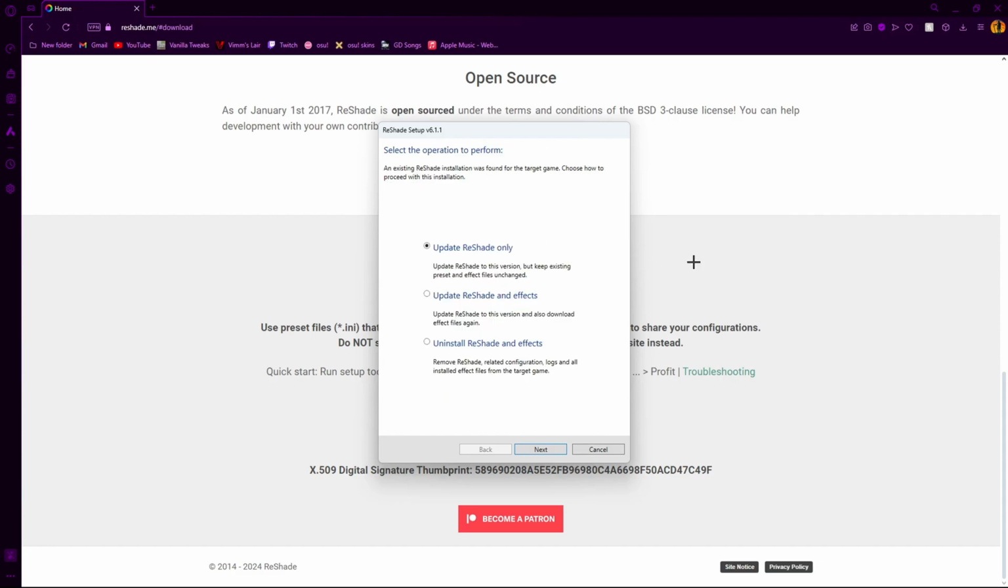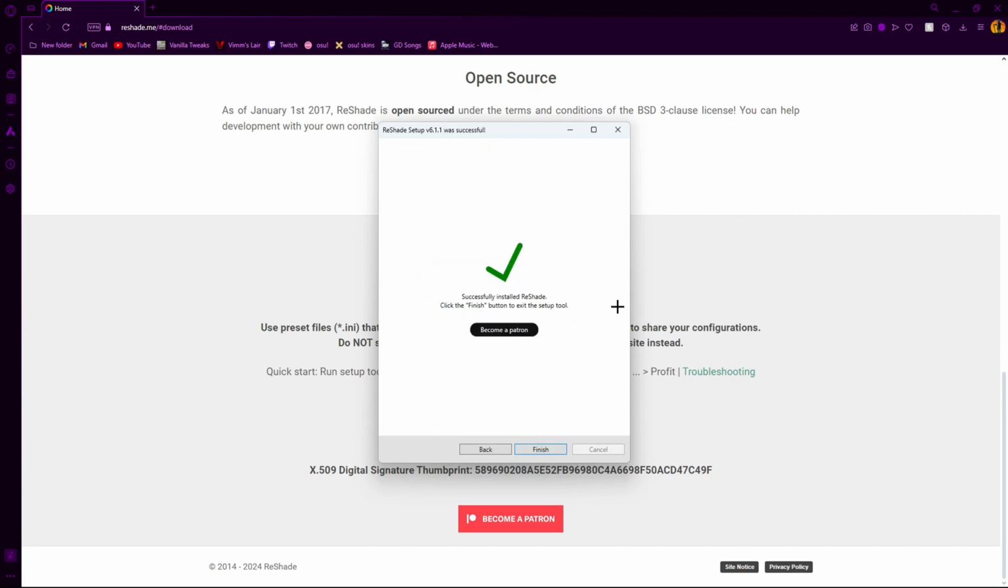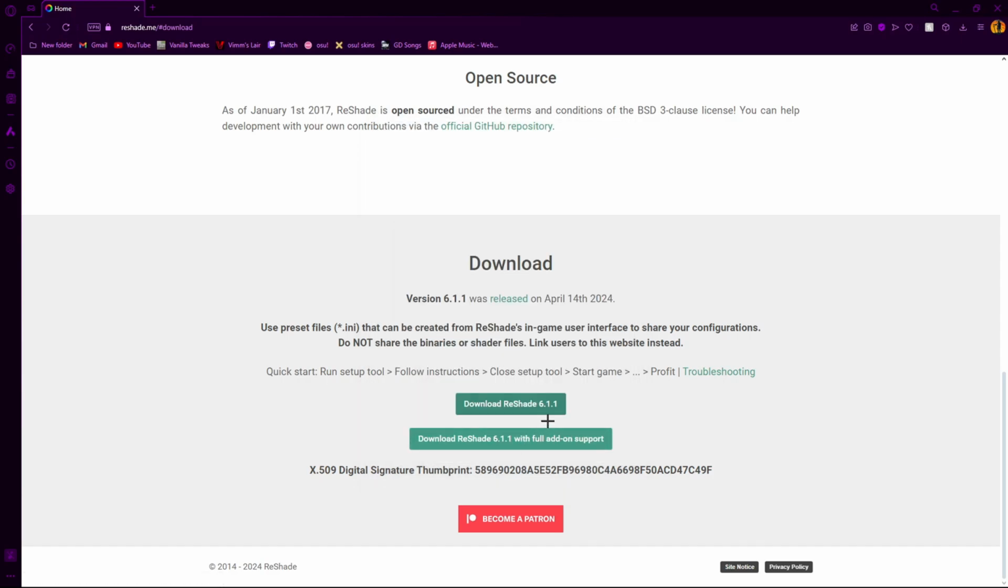Because I already have ReShade installed, it's gonna ask me to update ReShade. So I'm just gonna click update and there we go, it's finished. However, with you, it's gonna ask to install a bunch of effects. Just be sure to check all the boxes as it is asking you to download each effect. All right, so now that you have downloaded ReShade, we can go ahead and minimize.